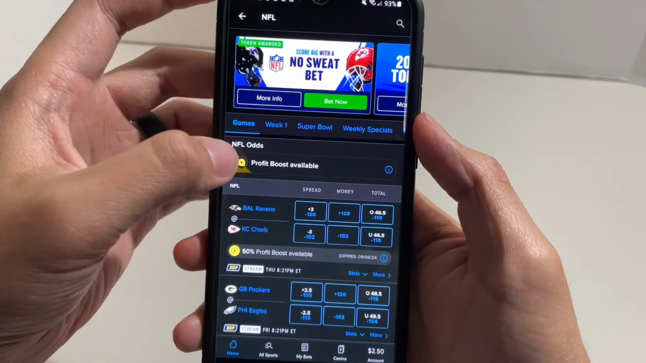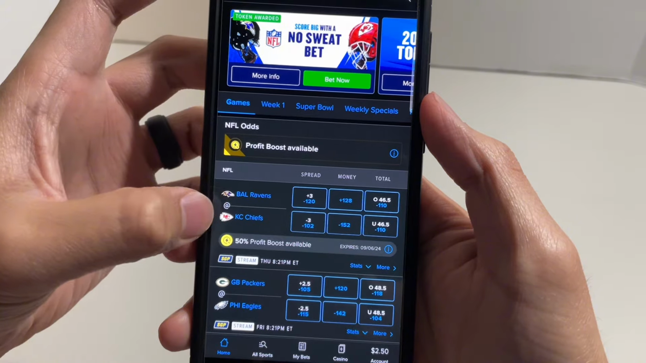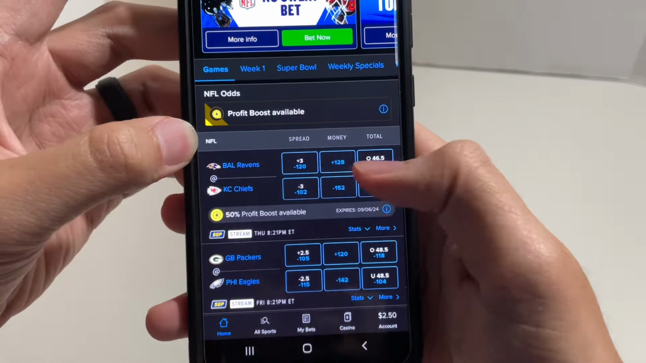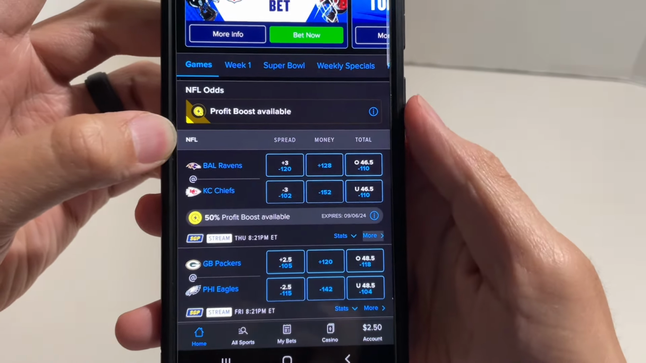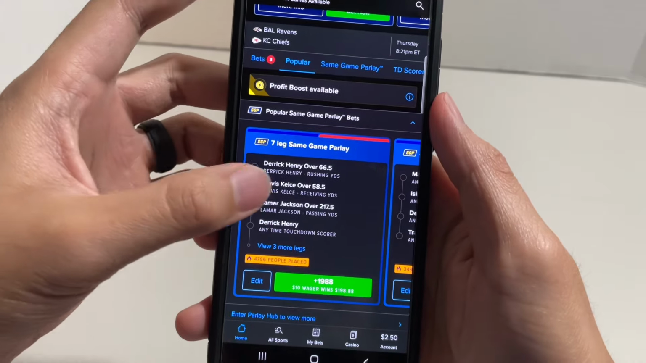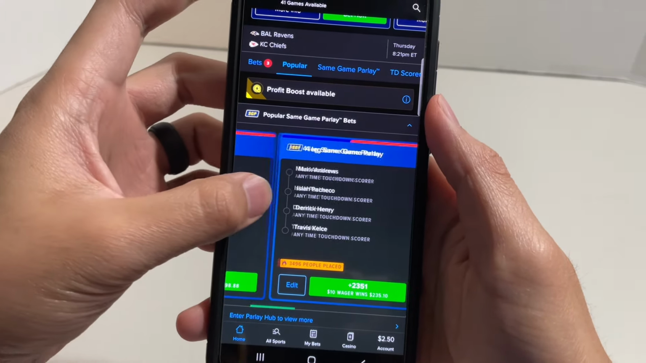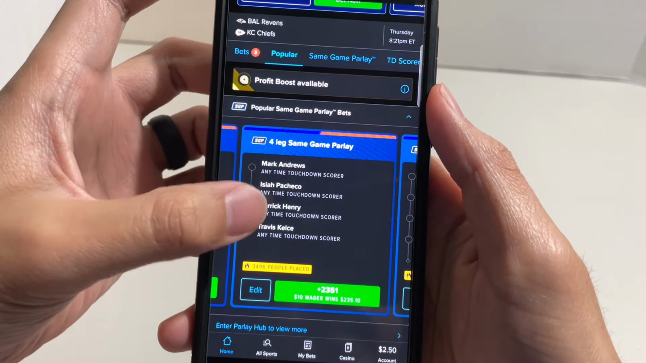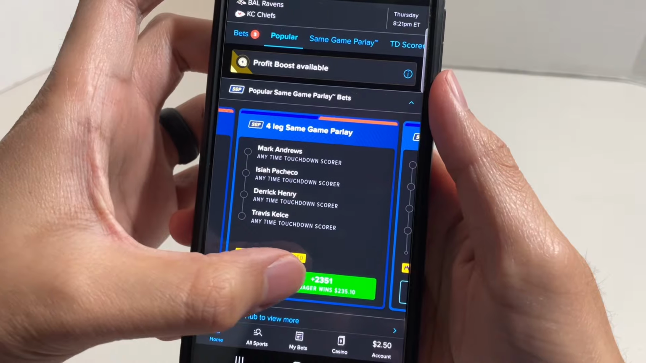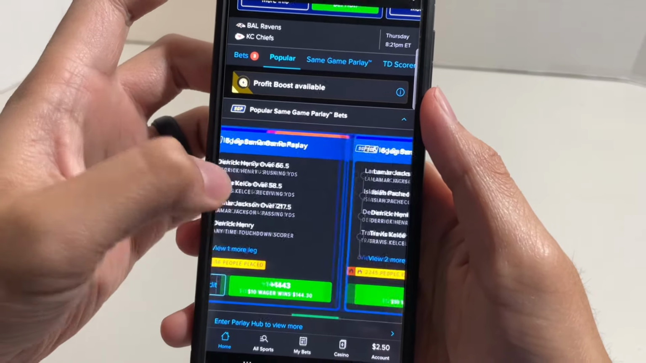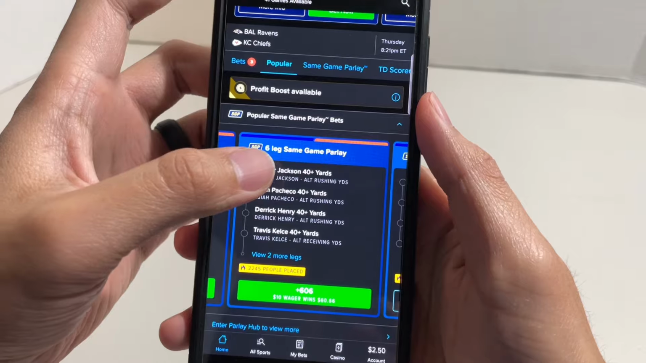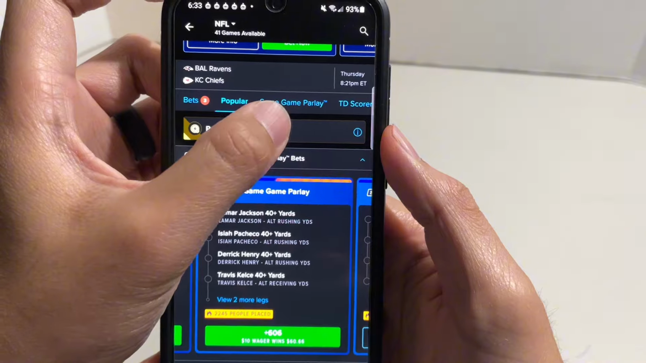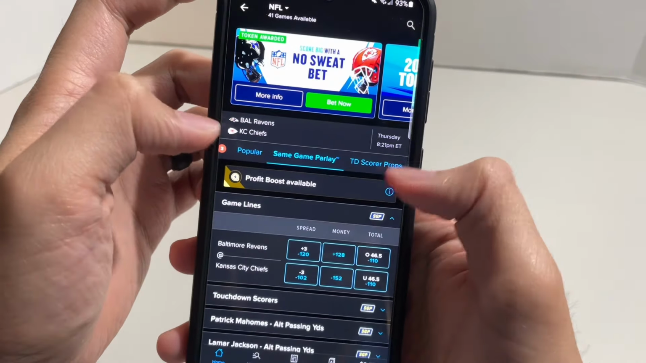Let's take a look at the upcoming games. As you can see here, Ravens versus Chiefs is coming up. Under this game, I'm going to click on more. From here, you can see that it already has a bunch of popular parlays going. Here is a four leg parlay. If all of these hit, and you bet $10, you could win $235. You can scroll through seeing what the popular parlay bets are, unless you would like to customize your own. Up here it says same game parlay, so let's click there.